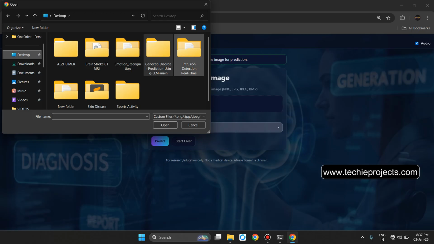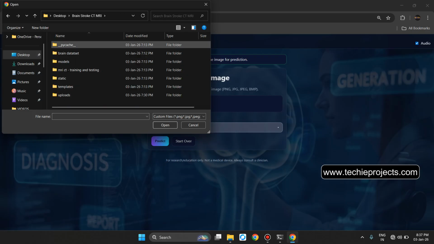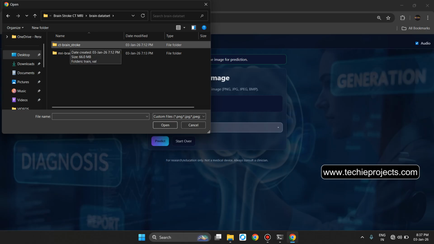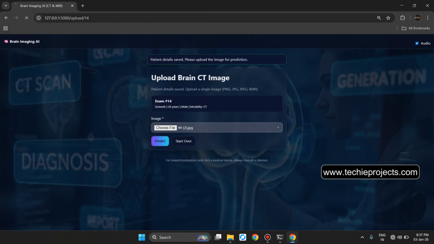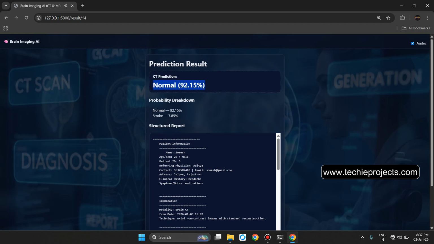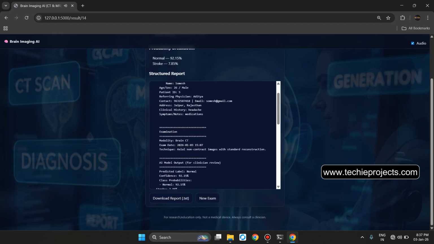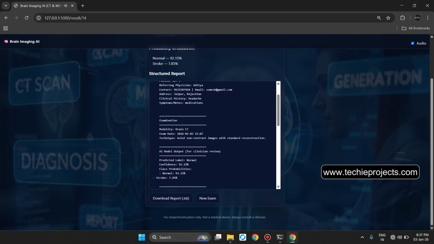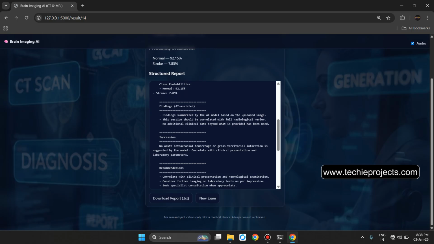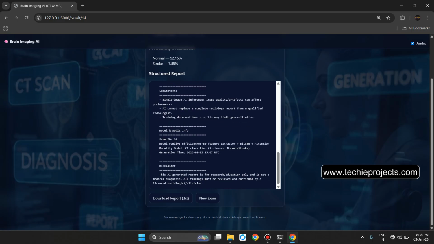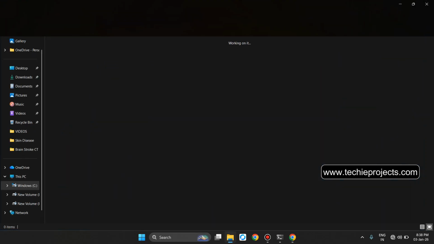You have to select from the Brain Dataset. Now we have to select from the first folder, CT training folder, and let's select the normal. Select this image, then click on the predict button. Prediction ready. CT result, normal with confidence 92.2%. It shows the complete structured report like patient information, examination, and AI model output for clinical review, findings, AI assisted recommendations, limitations, model and audit info, disclaimer. You can also download the report as well. So it will download the report.